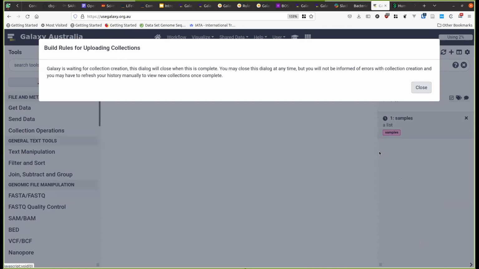Yeah. So the point with the rule-based uploader or the rule-based collection builder tool is that you can organize your data, you can manipulate it. I haven't shown in full detail what you can do with it, but you can basically go from unstructured data to structured data within Galaxy.